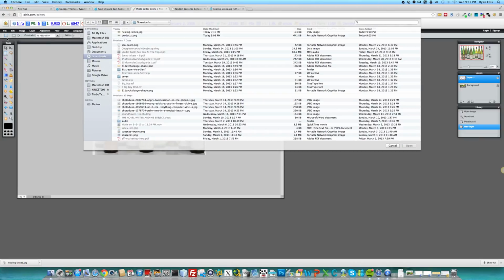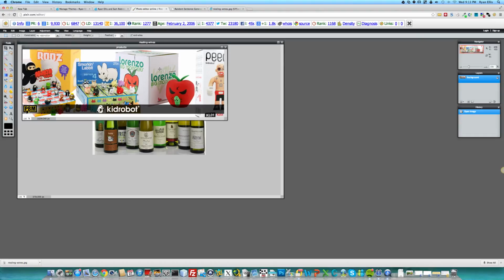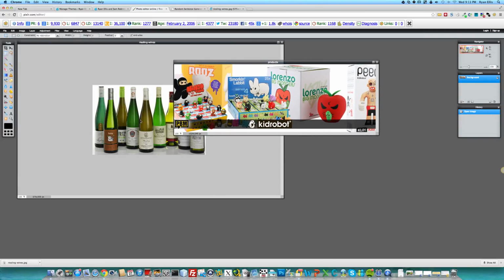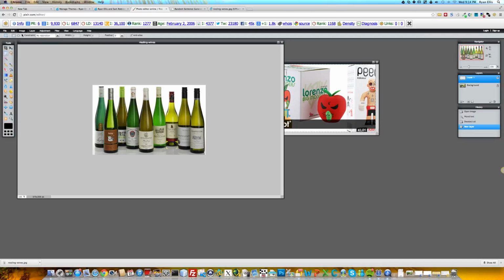So let's make what I just thought of off the top of my head. Let's maybe throw some products. This is another image I got. Now this is a completely separate file, okay? So I'm going to get it into this wine bottle file. I'm going to do edit, select all, and you can see there's marching ants around. Edit, copy. Now I'm going to do edit, paste.